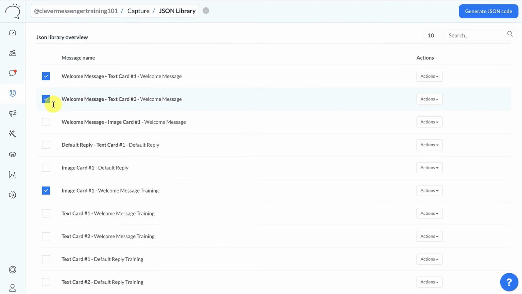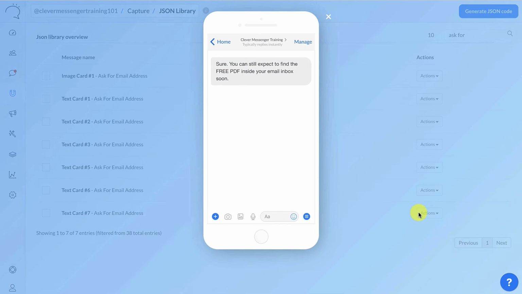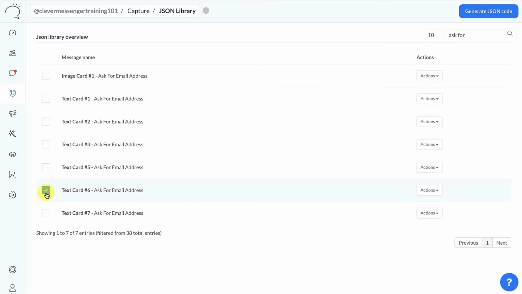I'm going to click that one there as well. And let's say I want to use a message with buttons that triggers a next message or next flow on click. I can do that as well. Let me go to, I think it's text card number 7. No, text card number 6. Yeah, let's choose that one as well. And let me click on generate JSON code and see what happens.